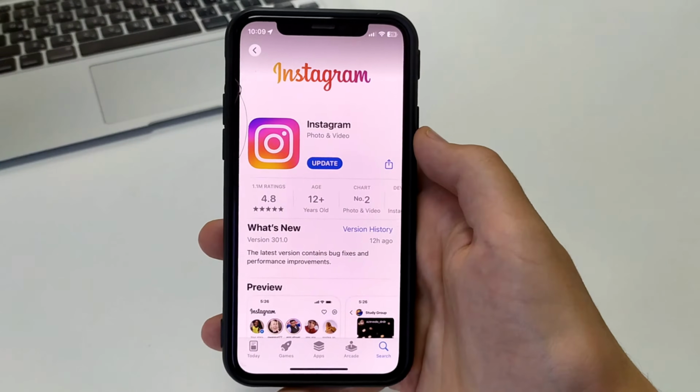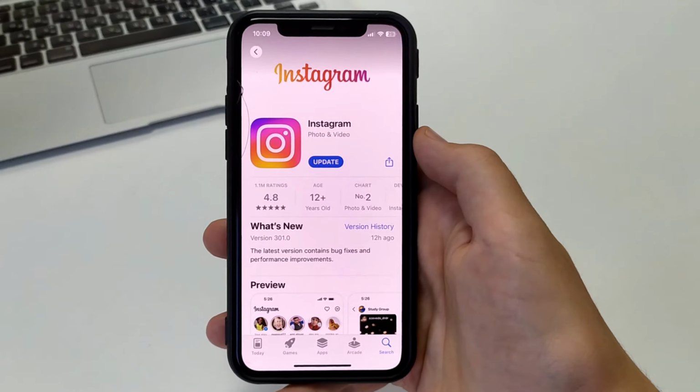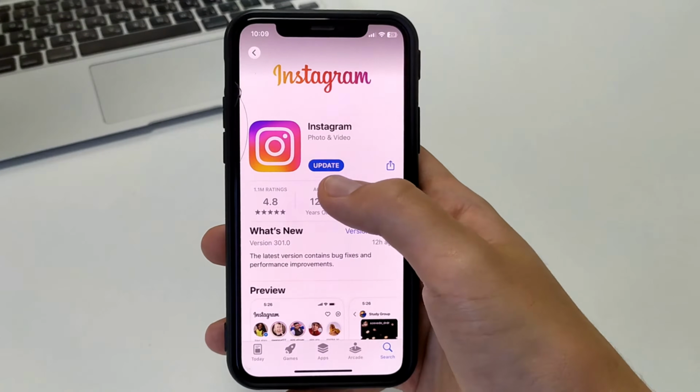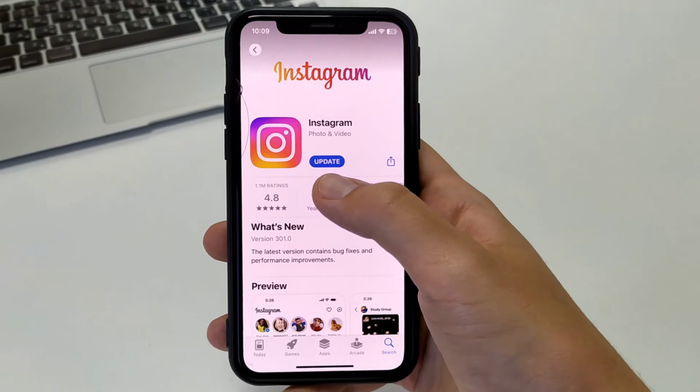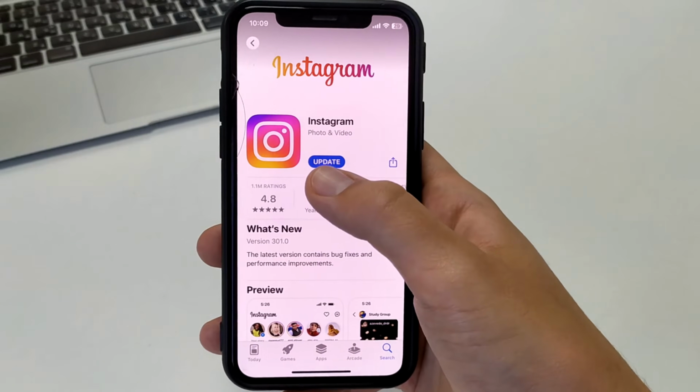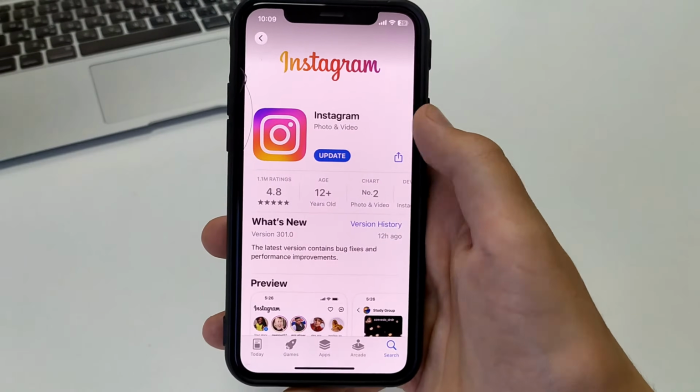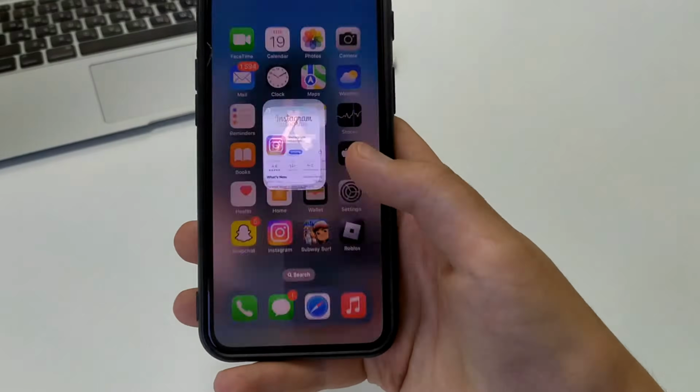The second way is to go to the Apple Store and update your Instagram. Maybe you had an old version and a new version came. Then you need to click Update and update this application. As you can see, now I have it.